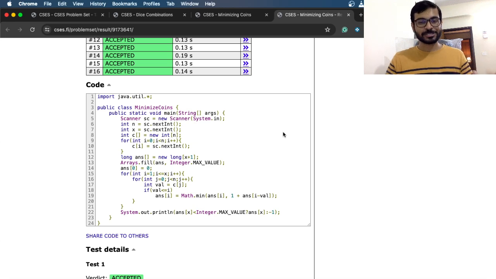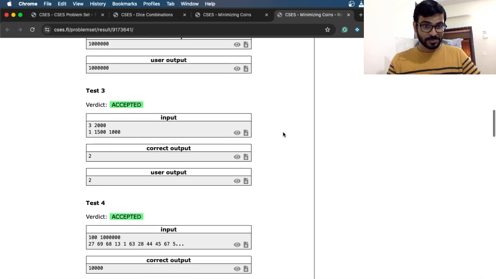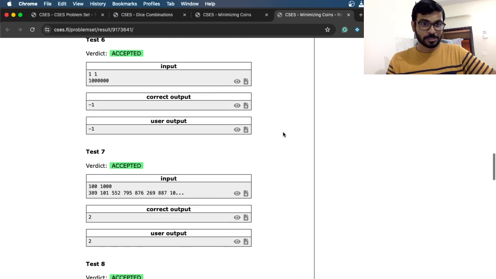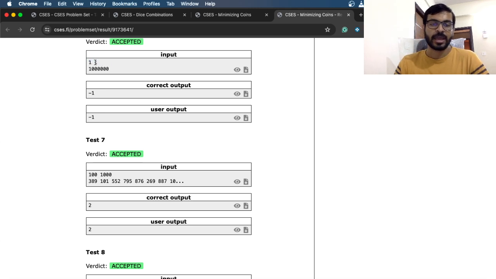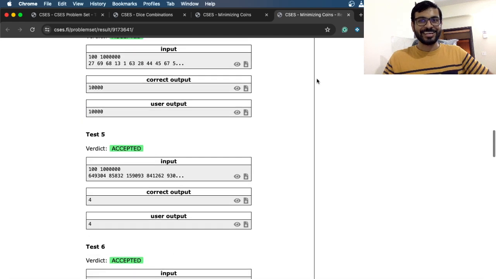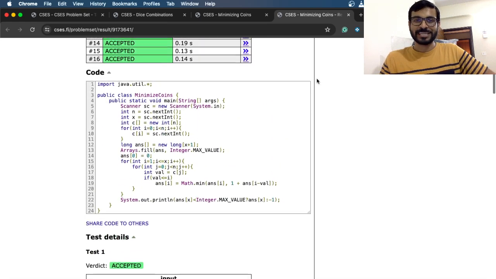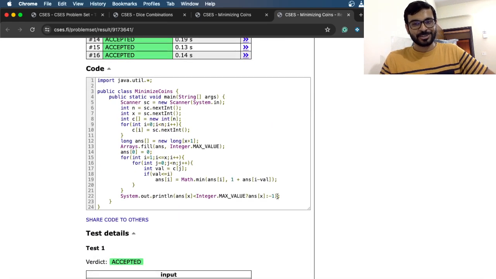So in those cases, you will actually see, I can show you some inputs maybe here. So you have one coin and you have to reach a value of 1. The sum of money is 1, but the coin is something like 10 lakhs, right? So using one coin of 10 lakh value, you cannot get a sum of 1, right? So basically you have to return minus 1.